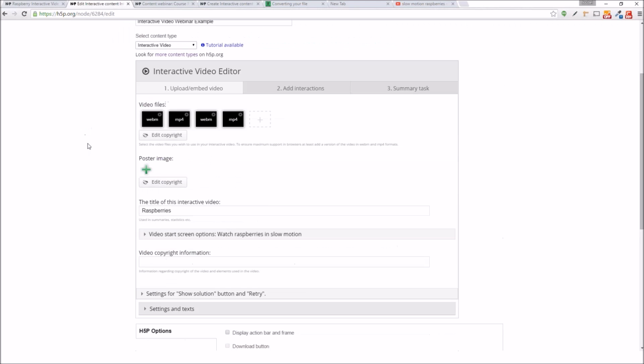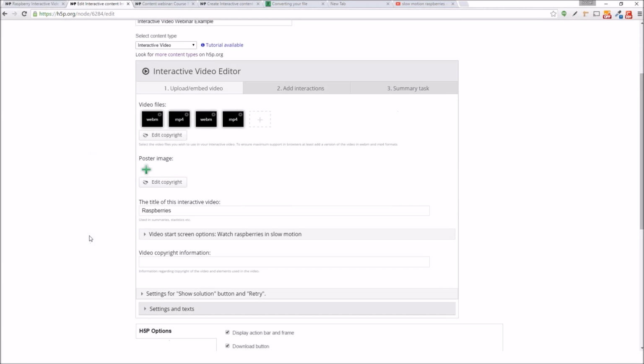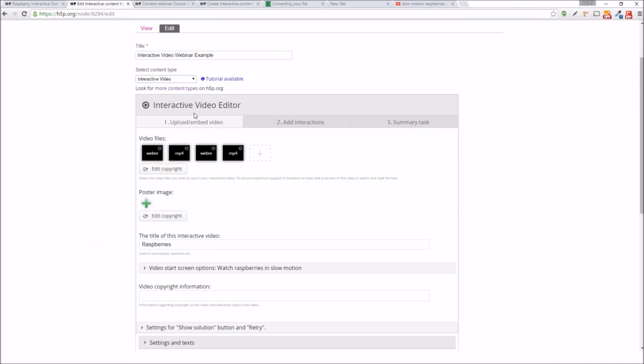So I'll just press the edit button again. I'll check the display action bar and frame, and also I want the download button, the copyright button, and the embed button to be visible the next time I save. Okay, so this was the upload and embed video tab, which is where your preparations for creating an interactive video starts. And we'll be getting into the video itself by pressing on the Add Interactions tab here.